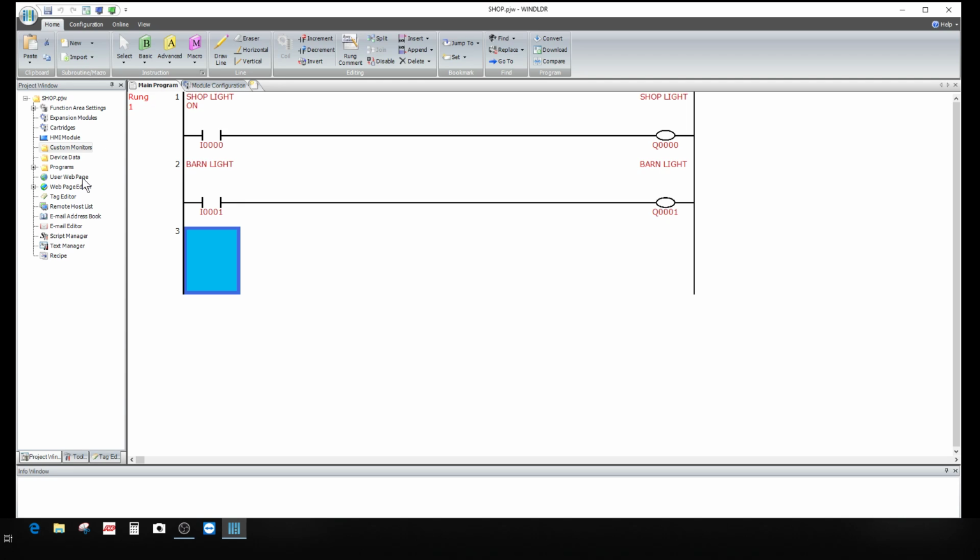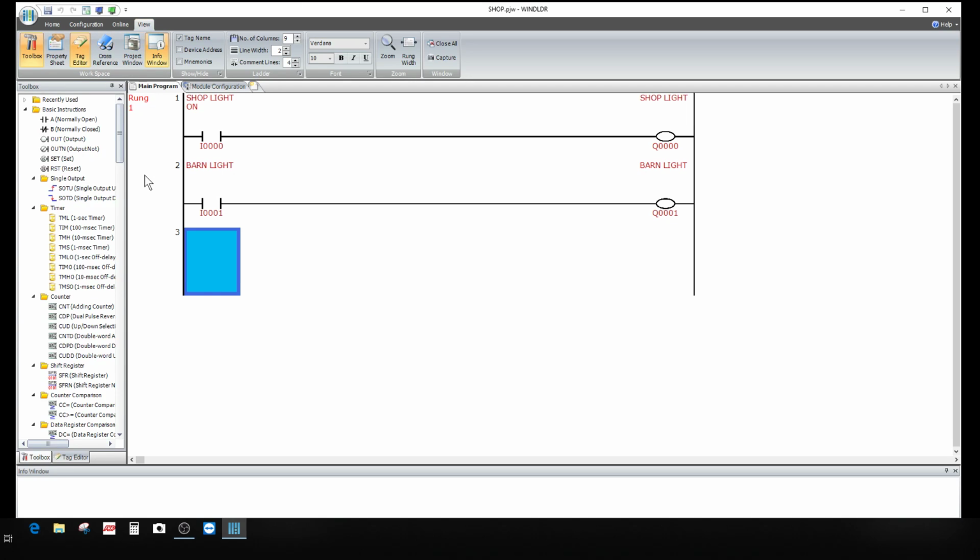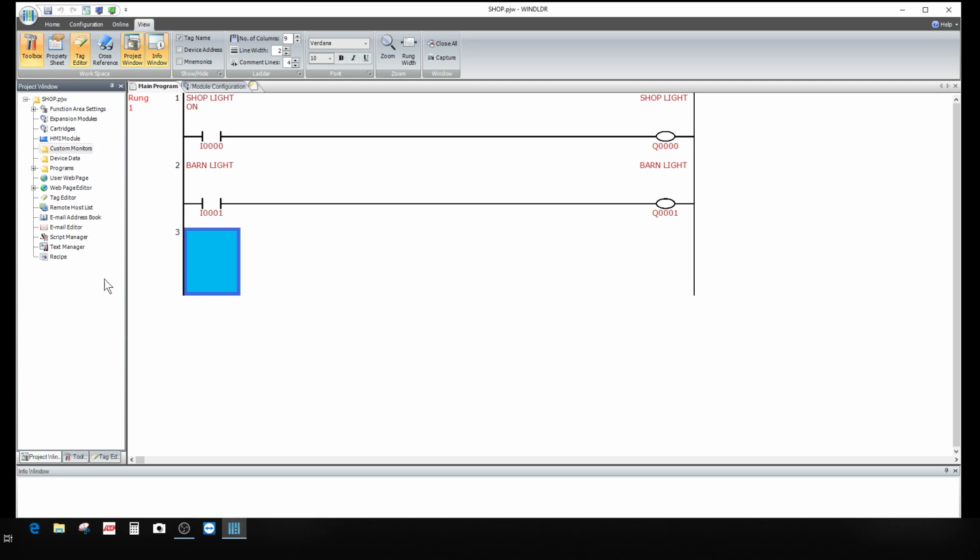All right, now for the fun part. I'm going to show you how to do some stuff in Web Editor. Okay, you come over here, Project Window. If Project Window is not visible, come to View and make sure it's highlighted right there, because if it's not highlighted, it won't be visible. Okay, go to your web page editor, open it up.